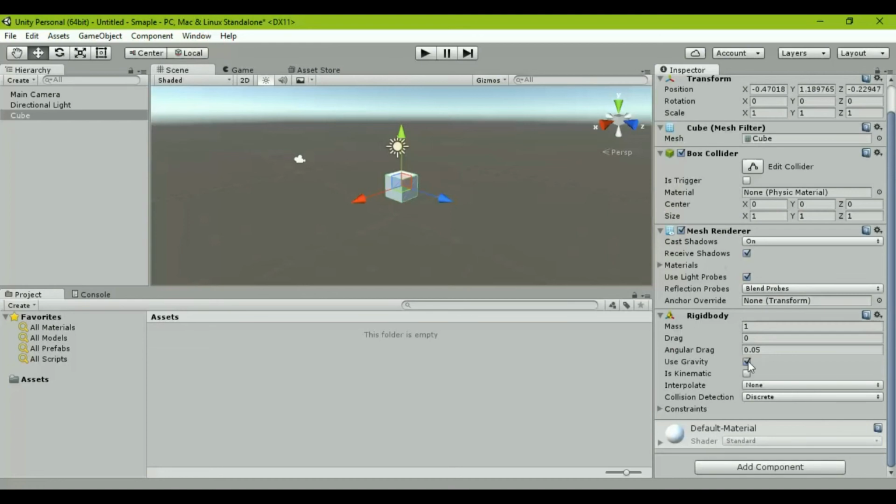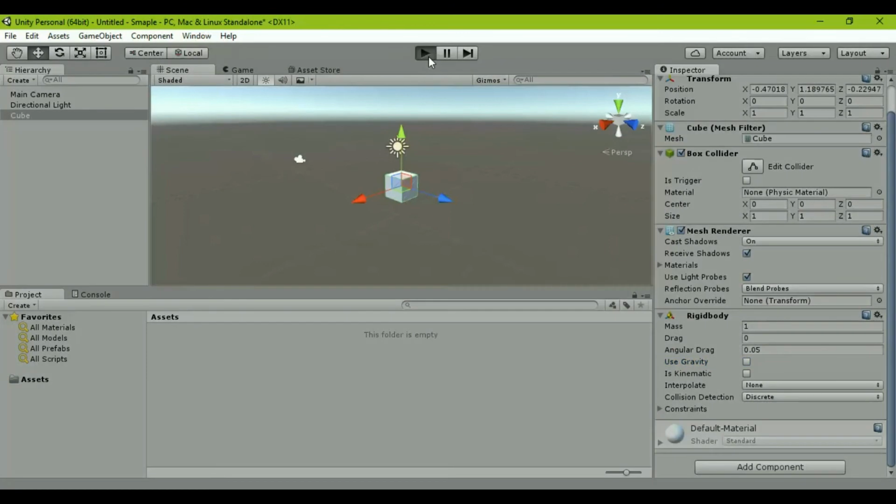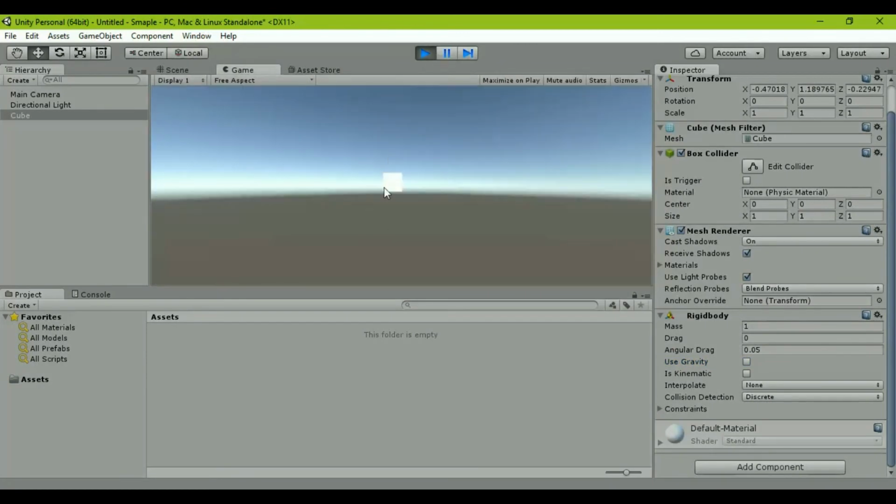So when I untick it and run my game, you can find the cube is constant, it's not moving, as there is no gravity applied to this cube. So now let's add the gravity to this cube.